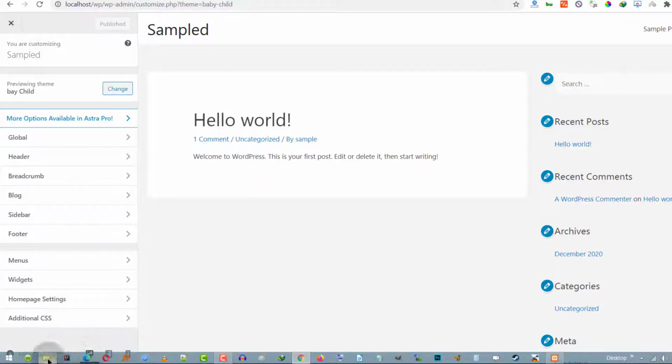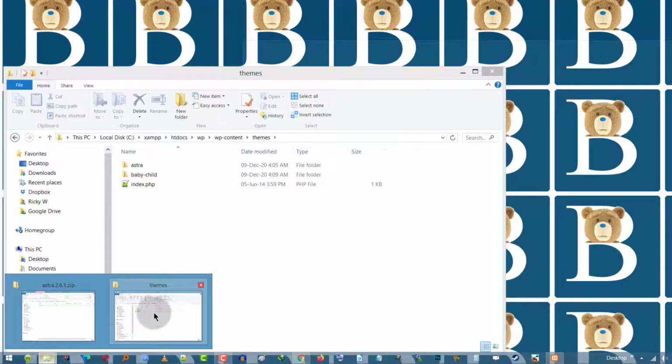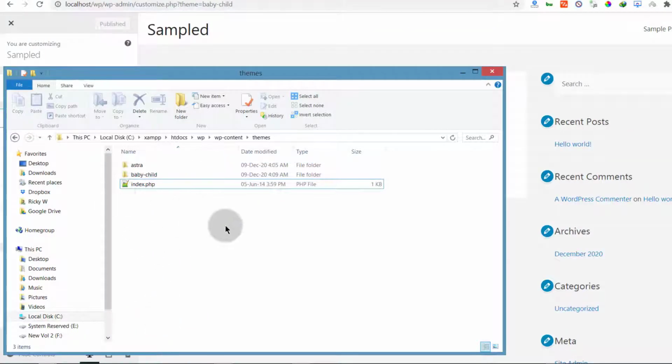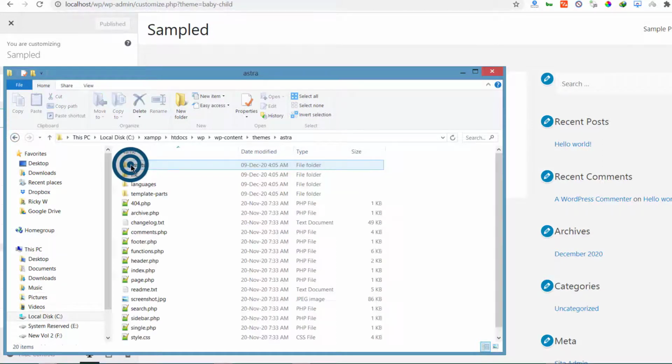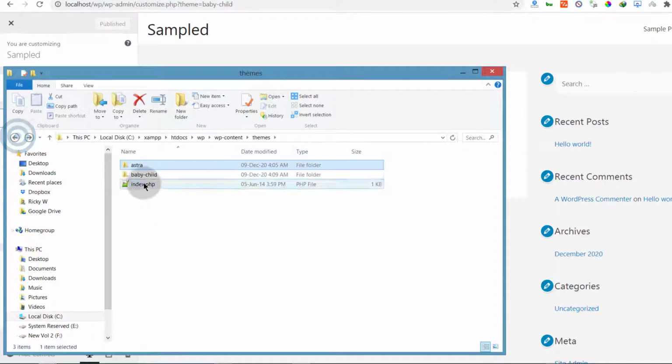And we can look at that in our directory here. You can see all the themes which were here have already been deleted. But now we have our child theme and we have our parent theme. Okay, so the parent theme is that, the child theme is this.